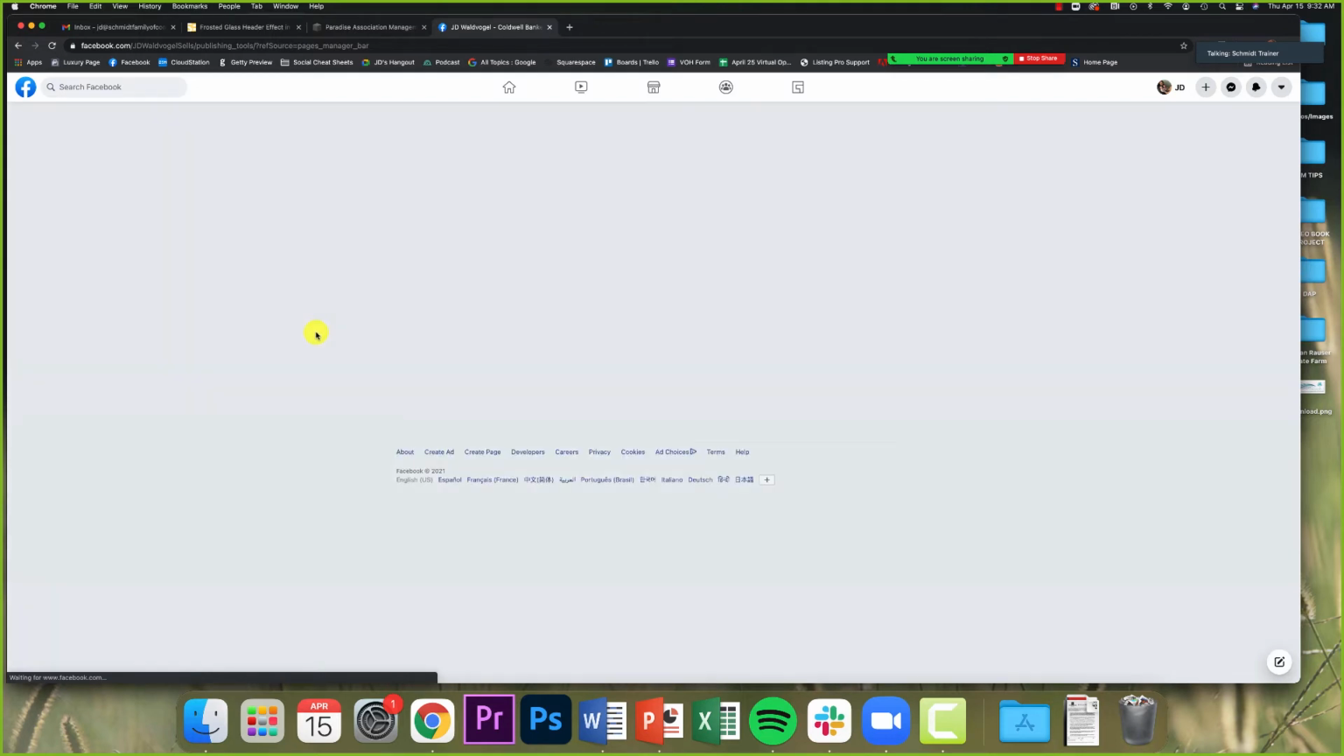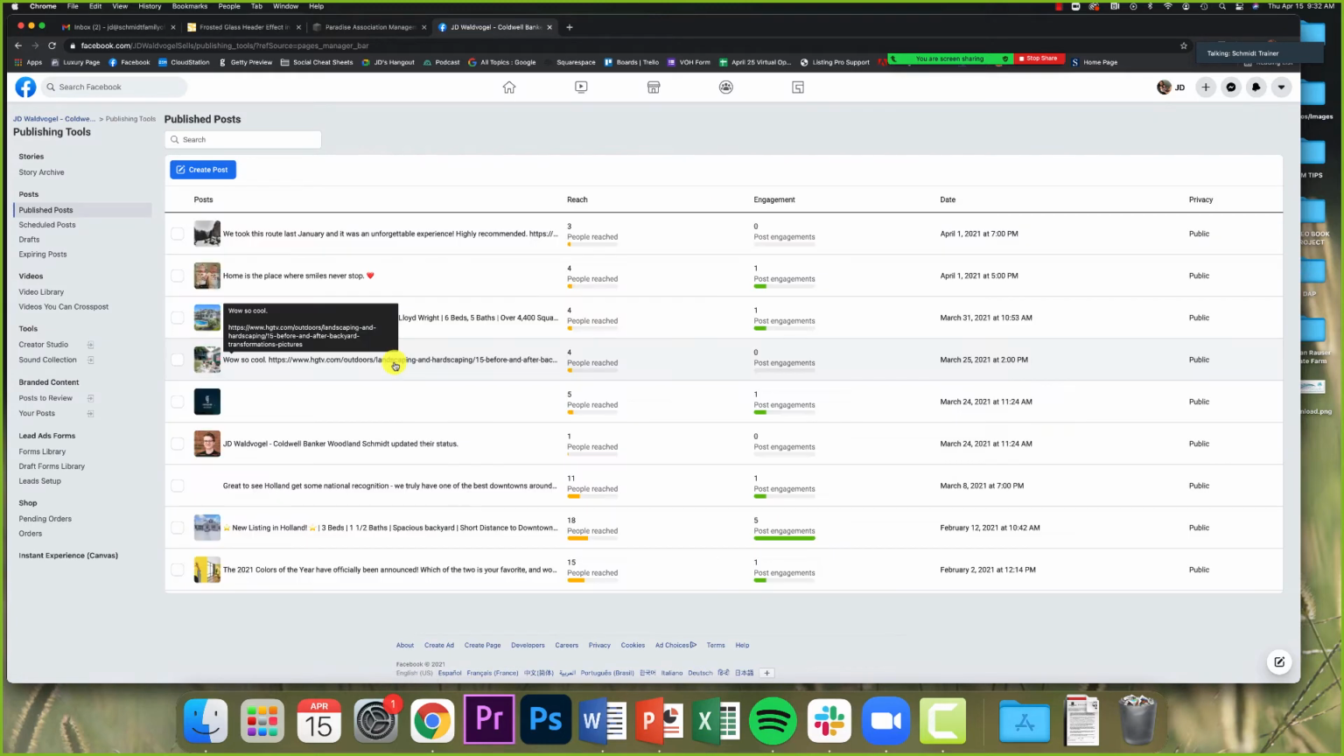What it's going to give you is an overview screen of all of your posts. So anything that you've posted recently, you can see right here. You can see the posts, the reach, the engagement, meaning how many people interacted with it, and then the date and time it was posted.